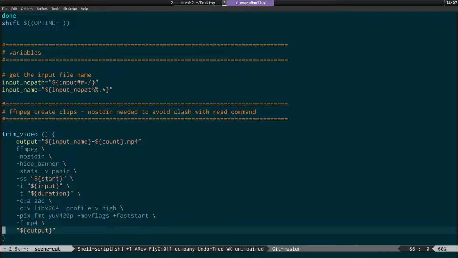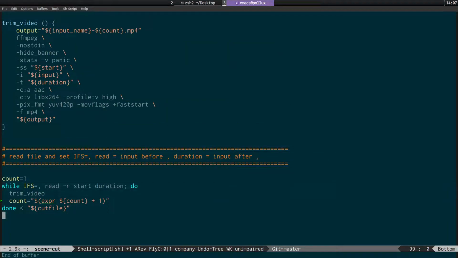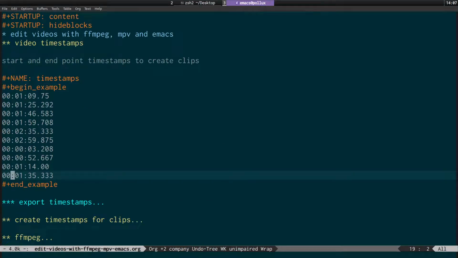So it will basically go through each line, seek that point in the video in ffmpeg, and create a clip for the duration. So exactly the same bit of code as we had in Emacs, but we're just doing it on the command line instead of Emacs. The only difference here is we're actually redirecting the cut file in from a file, whereas in Emacs we were taking it in from standard in. So those are the scripts, and that's how easy it is just to take timestamps really quickly.